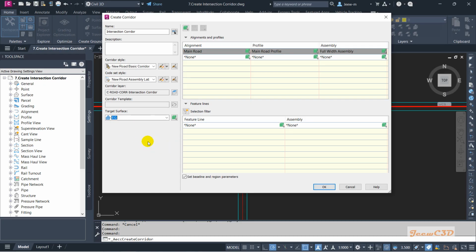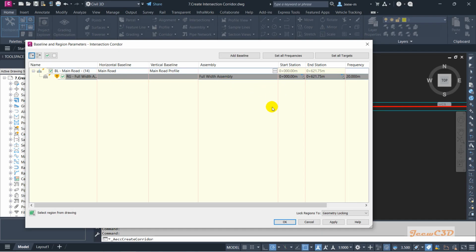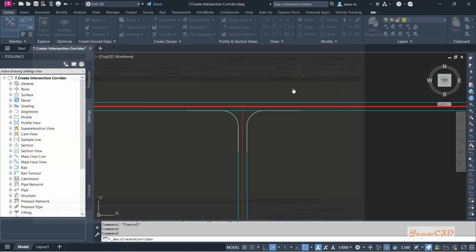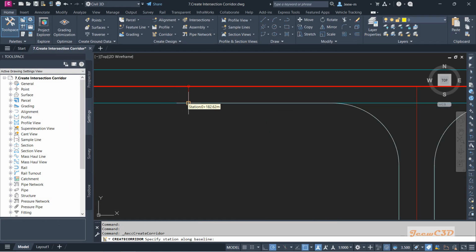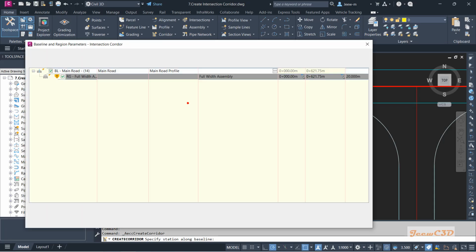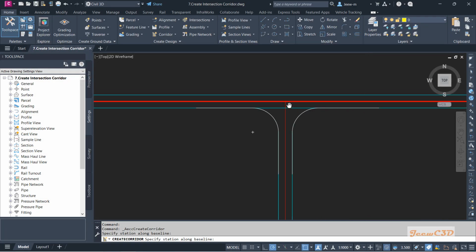If you're having a different version, this is 2025, so like 2022 or so, you will have a different interface than this, but I think you can find the places in your interface as well. You have to complete these parts. So I'll click OK. Now we have to set our intersection corridor locations, actually start station, end station, and frequency. So I'll click here to set my start station. Right, so this would be the start of our intersection, and the end would be this one.